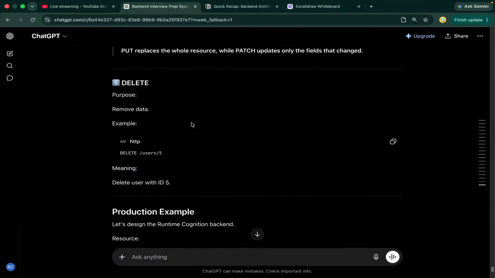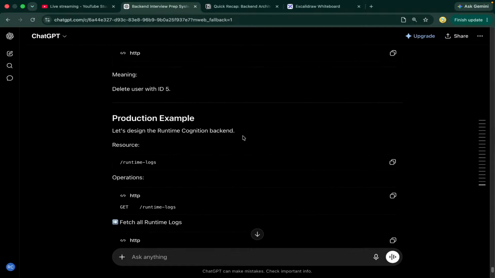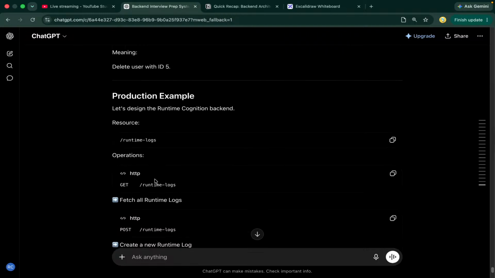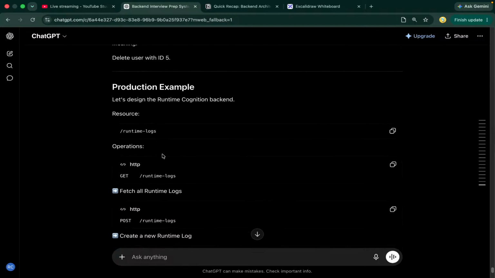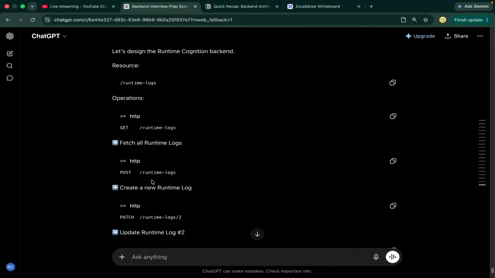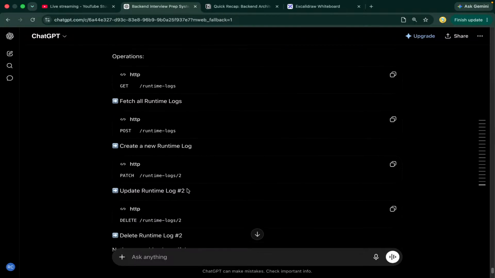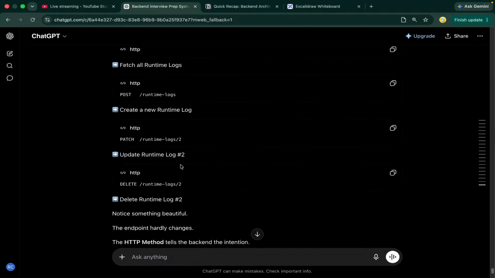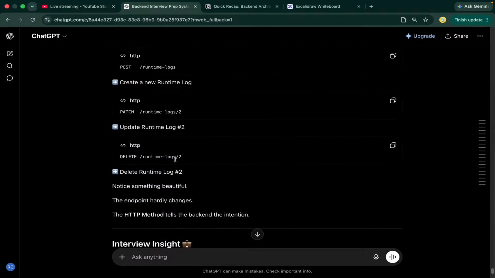DELETE removes data. DELETE /users/5 means you delete the user with the ID 5. Production example: let's design the Runtime Cognition backend. Say the resource is runtime logs. The GET operation fetches all the logs. The POST operation creates a new runtime log. PATCH means update not entirely but only a particular part, a small patch update to runtime logs. DELETE removes it completely.